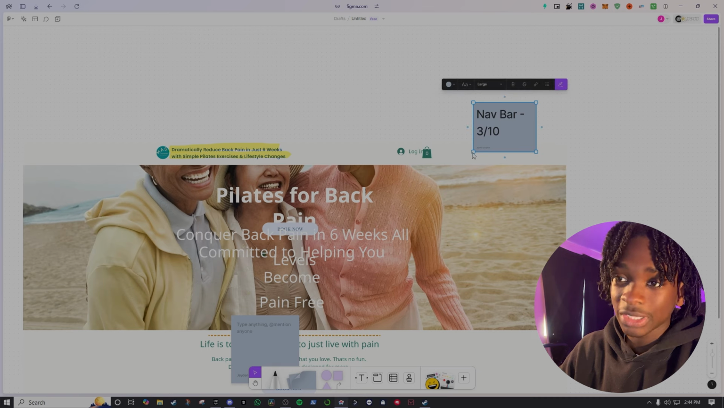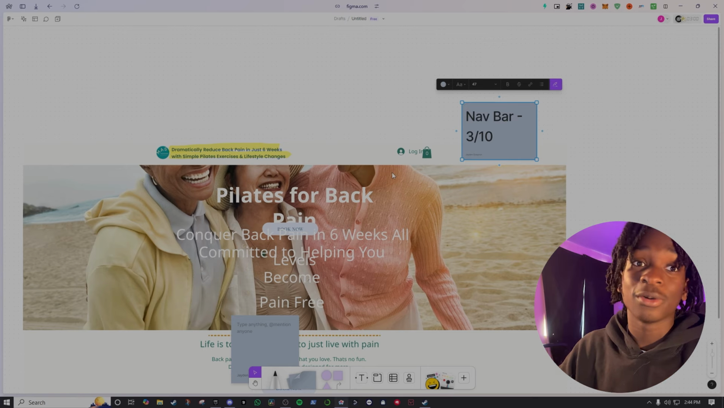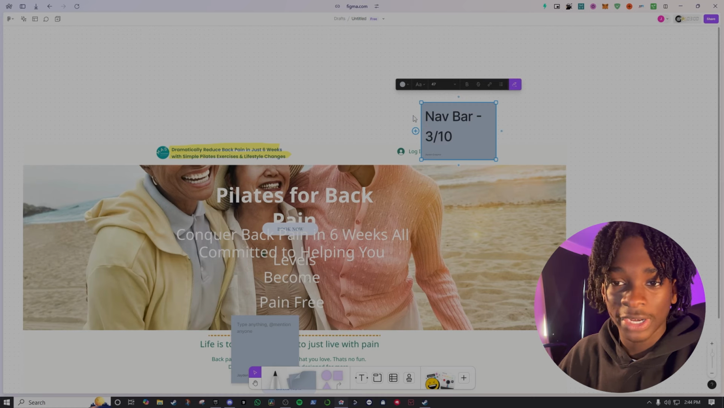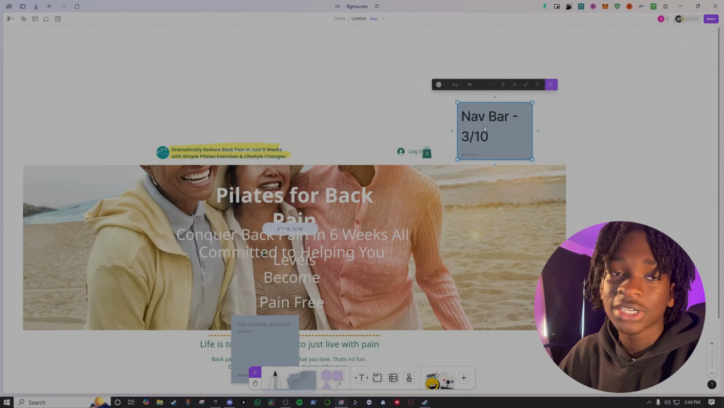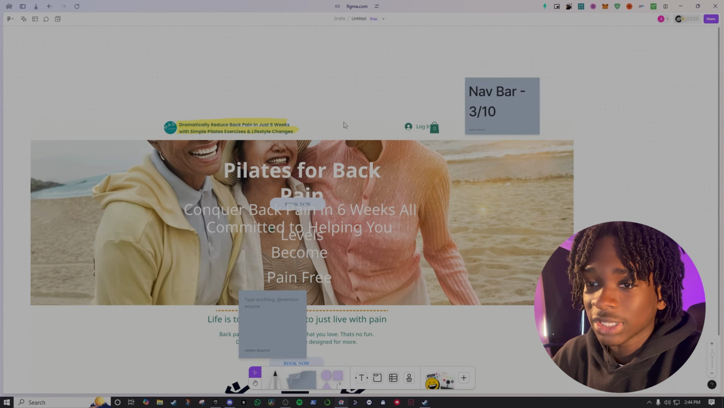So if you are making conversions with this right now, that's great. When you fix it, you make a whole lot more. So just keep on watching. I'm not directing this towards any one business owner, but if your website looks like this, just try to take the principle that I'm saying and apply it to your website as well. So navbar, I would say a 3 out of 10.